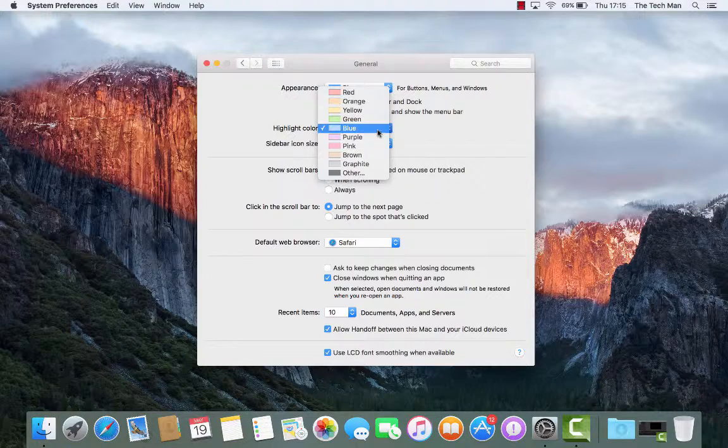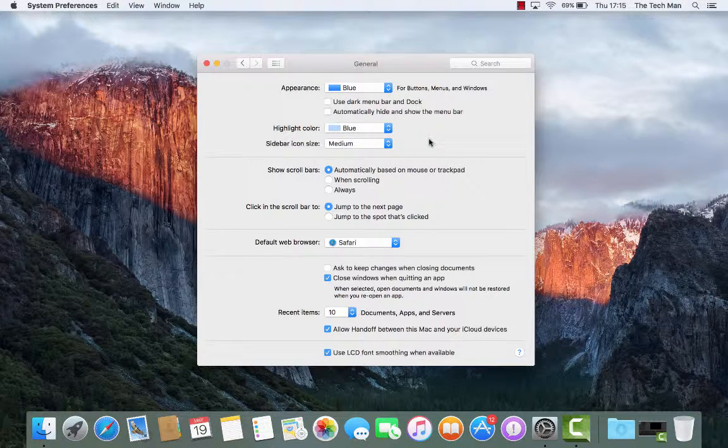The highlight color, again, you can choose pretty much any color you want by clicking on Other and choosing from the menu that comes up. That's just for when you come to highlighting different text and items, etc.